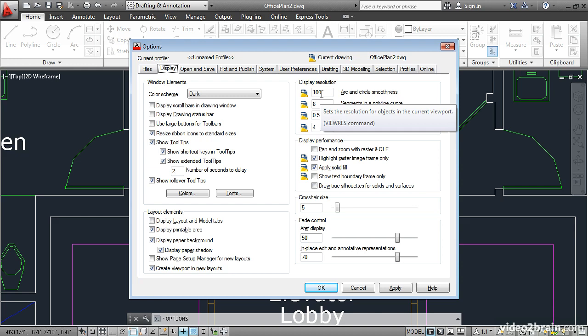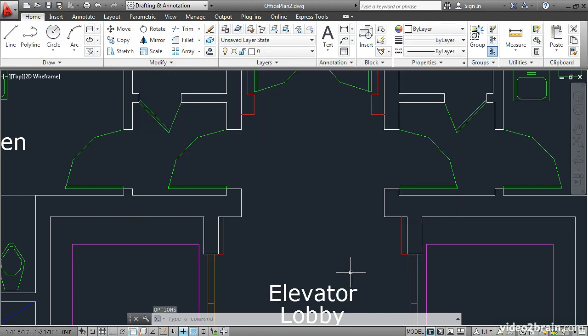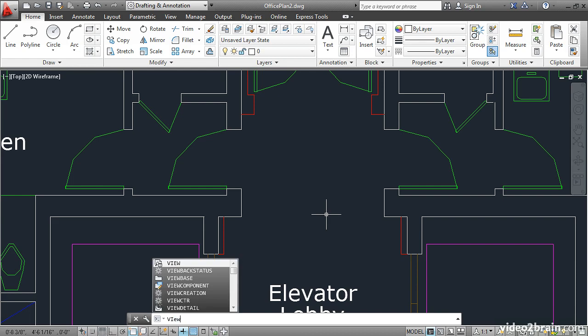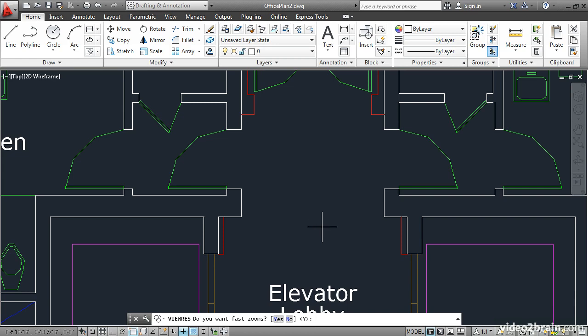I could change it here, but let's go and access the ViewRes command directly so you'll understand how system variables work. Cancel out of the Options dialog and type ViewRes. On the command line it says, do you want fast zooms? Take the default option, which is indicated in the angled brackets here. So if you press Enter, it's the same as typing yes. Enter the circle zoom %. Remember in the Options dialog, it was set to 100, so that's the value here that's given in the angled brackets. I'm going to change that to 1000 and press Enter.